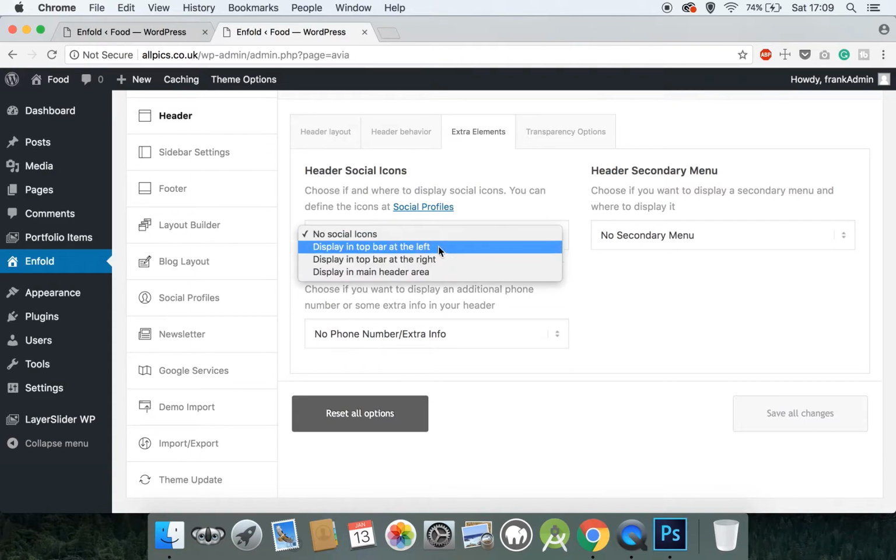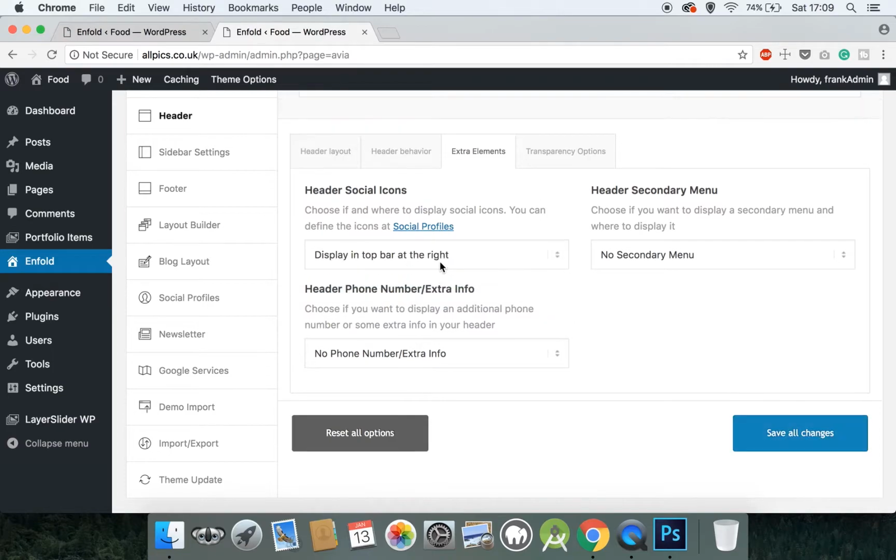So we can display in many different places. For this one, we're going to display in the top bar on the right hand side, and we're also going to display our phone number, and we'll display this once again at the top, and we'll put this on the right again. And we don't want a secondary menu, but we can add in our phone number here. So add your business phone number in here. I'll just add a fake one, 0123, and then we can go 456 789 and go to save all changes.